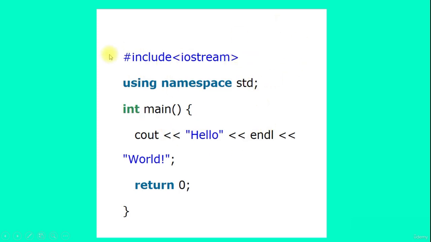Okay, so as you already know, this is the header file that is compulsory to include in all our programs, the namespace std, and here starts the main function. So now in the main function, what do we have? The line says cout, hello, endl, and again this operator and world, and finally we're ending this line with a semicolon.